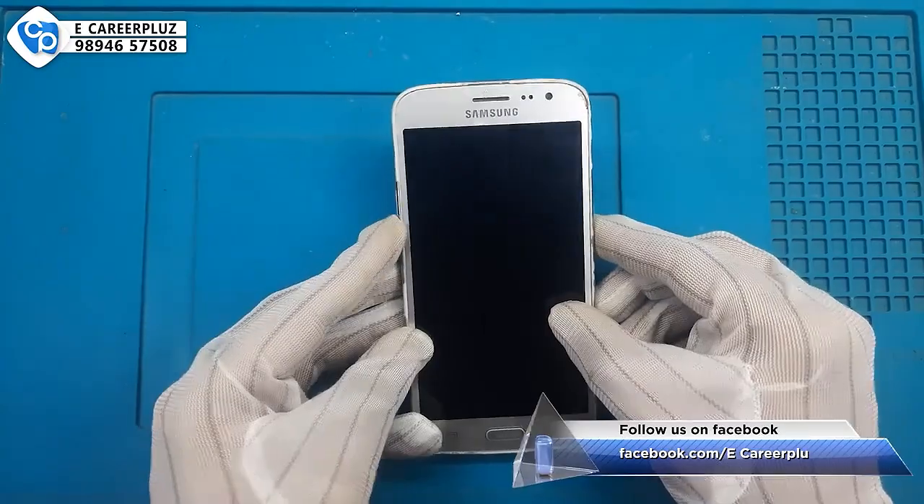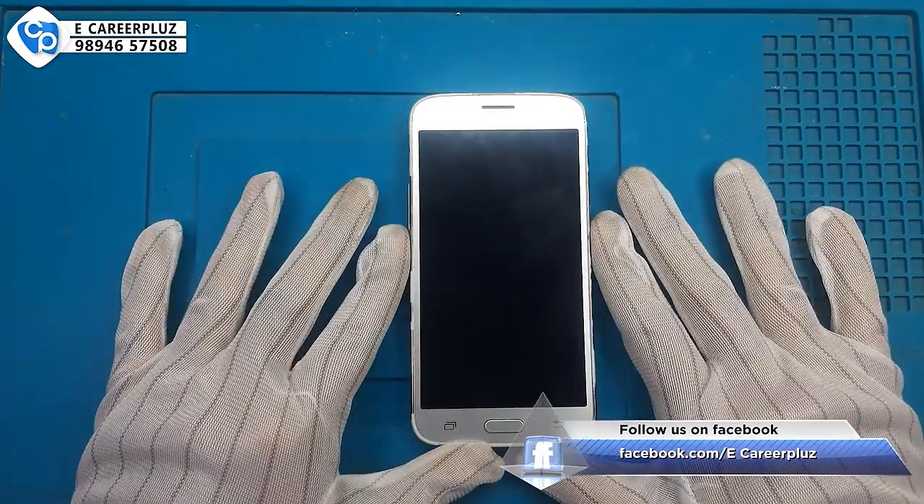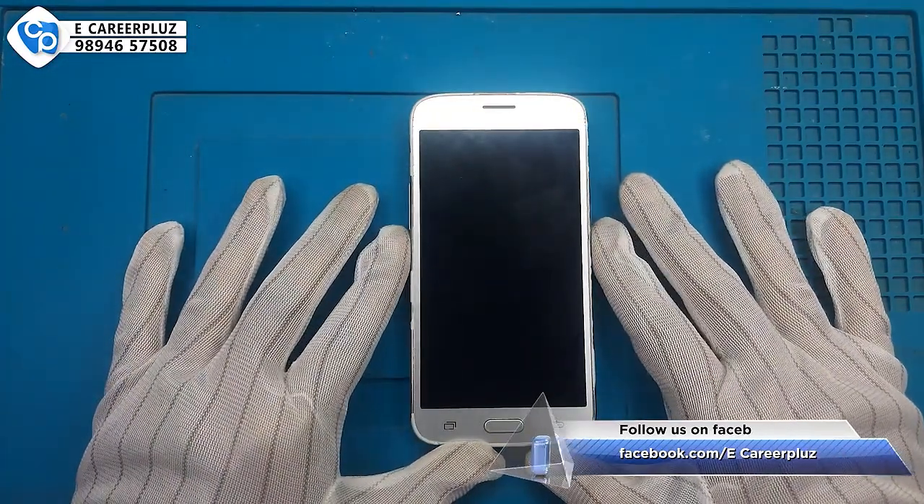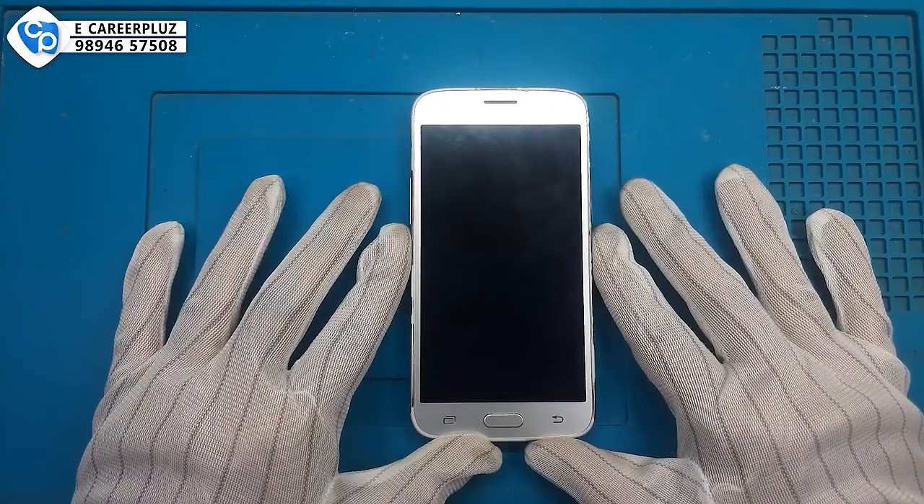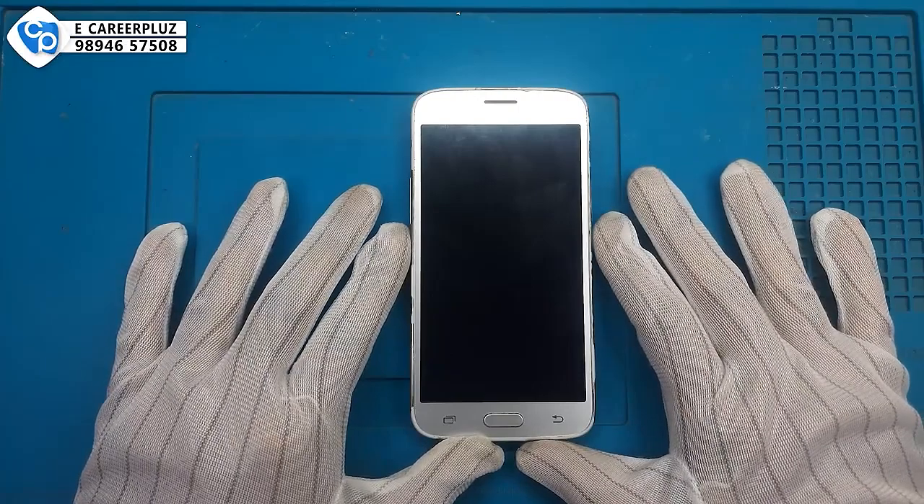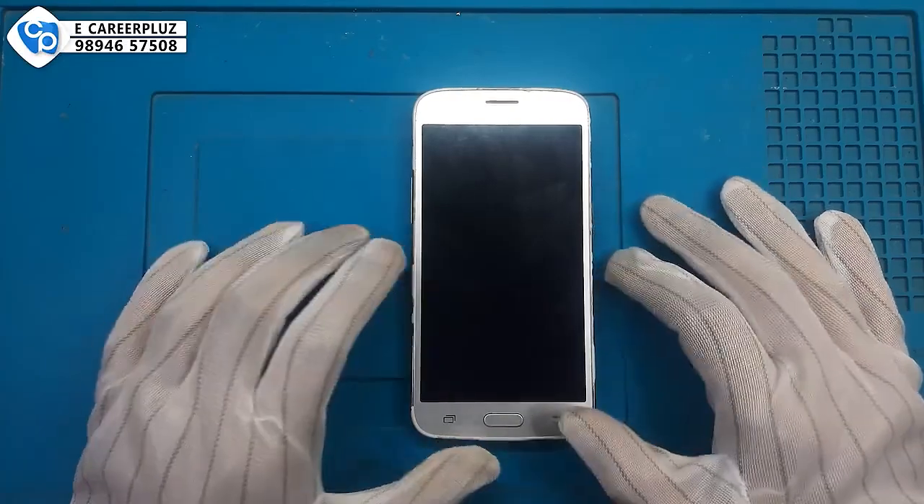Sometimes power button failure also may cause this kind of problem, but it doesn't mean the phone is dead. Don't come to the conclusion without proper checking. In this video, today we are going to see how to check the dead phone properly.